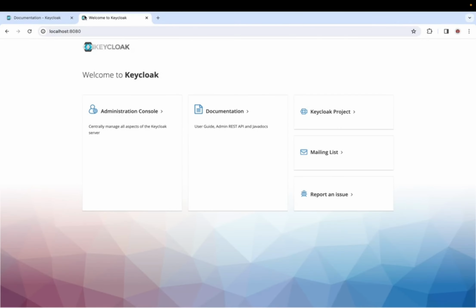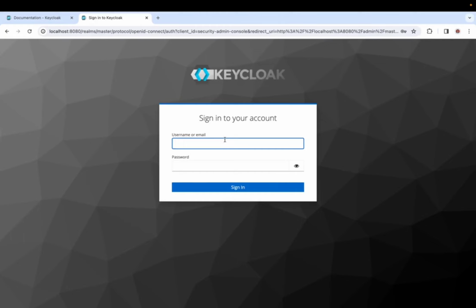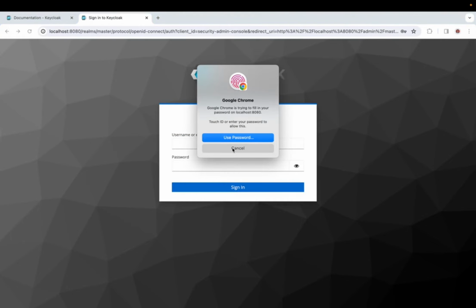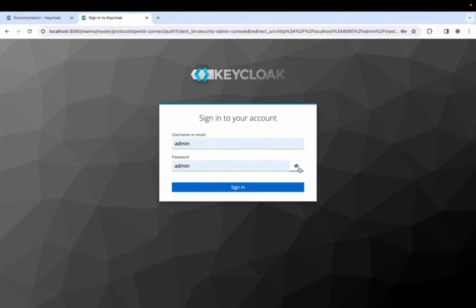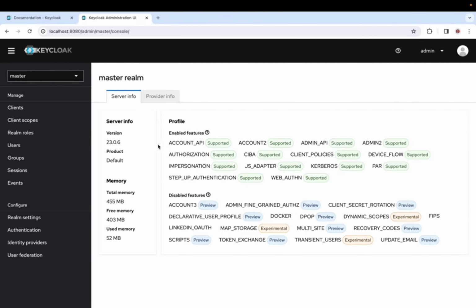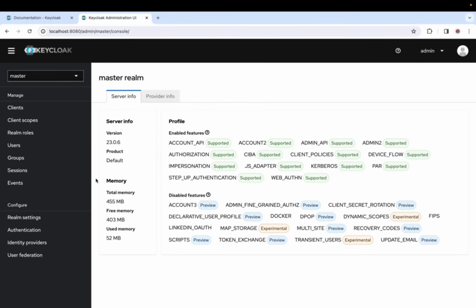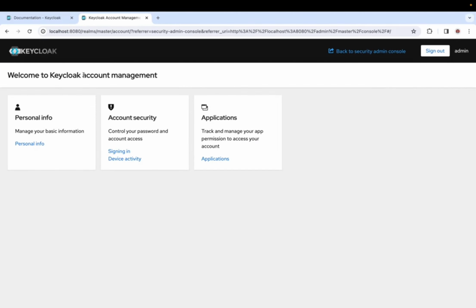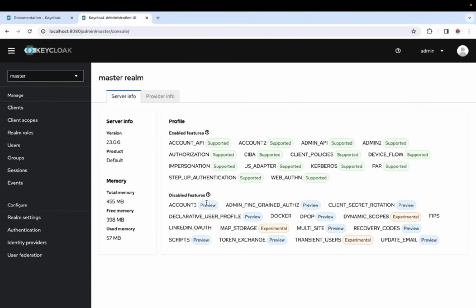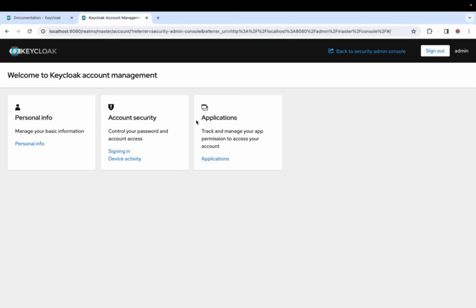Localhost 8080. Here is our Keycloak. For login, I'll enter admin and then sign in. So yes, here is the basic installation of Keycloak, and this particular view is called the admin console, and you also get the account management console.